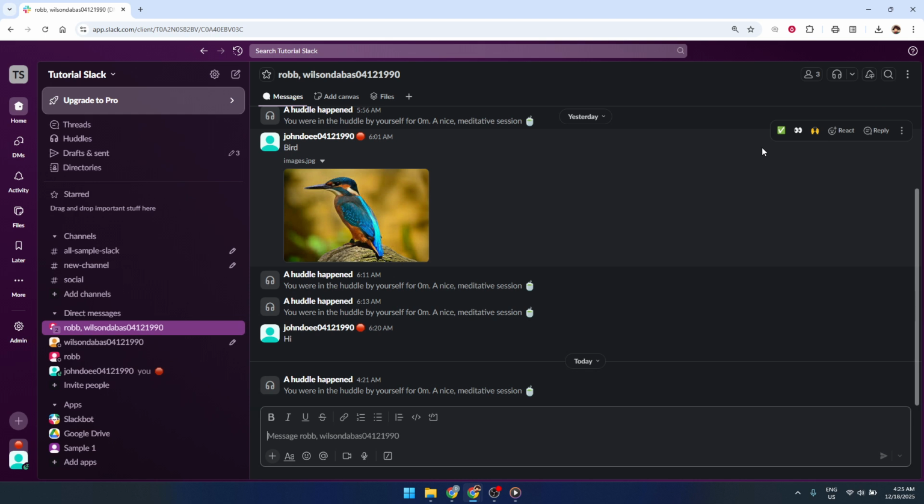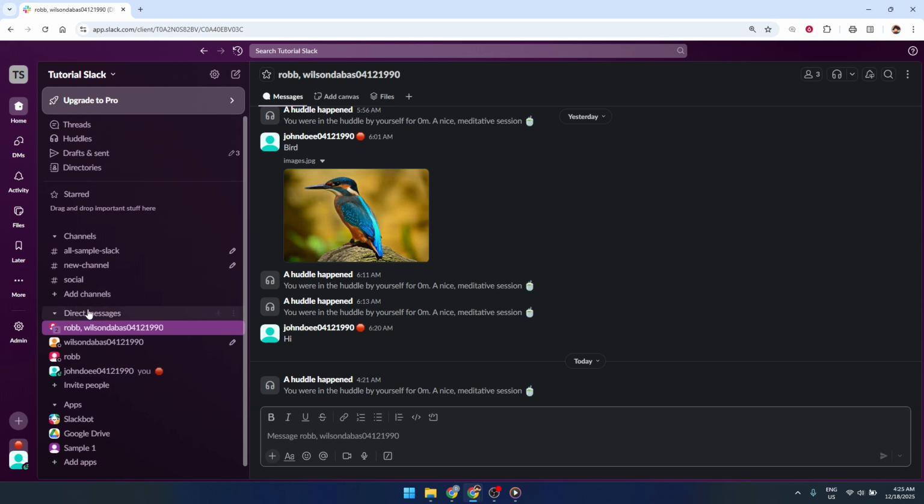Let's start with the basics. A huddle in Slack is an informal, audio-based conversation that happens inside a specific channel or direct message. So, before you can leave a huddle, you first need to locate where it's happening. Look at your Slack sidebar, where all your channels and direct messages are listed. The huddle will be tied to one of these spaces.